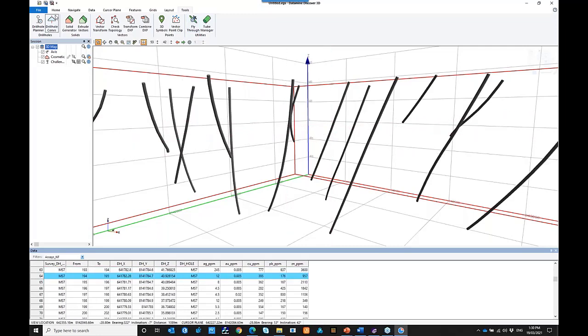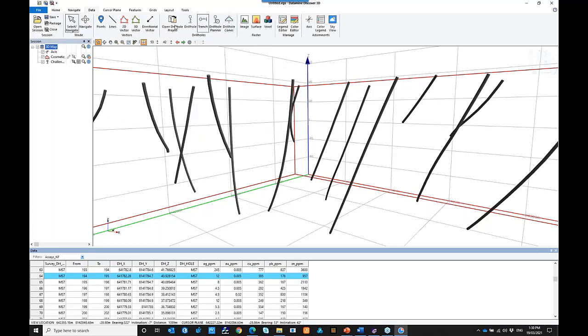And I'll just quickly show you the drill hole cones tool. So I'll just click on that. That's either located under tools or under the data tab. It's also there, so in that drill hole section.